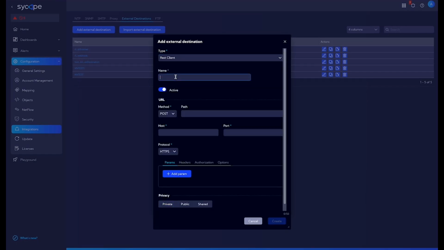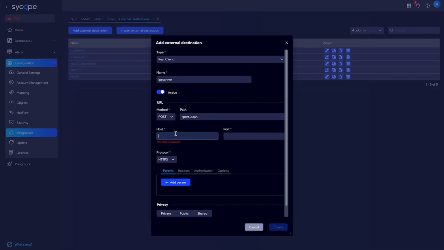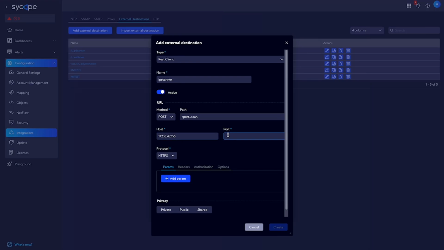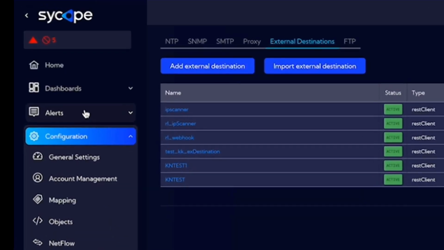Now, we need to fill in the required information. We will use details of the IP Scanner application, but it could be any other application capable of listening and parsing post messages in JSON format. We will use the information you can see on the screen now. Method, post. Path, port scan. Host 172.164.2.155, port 5001, protocol HTTP. We have the REST configuration ready.